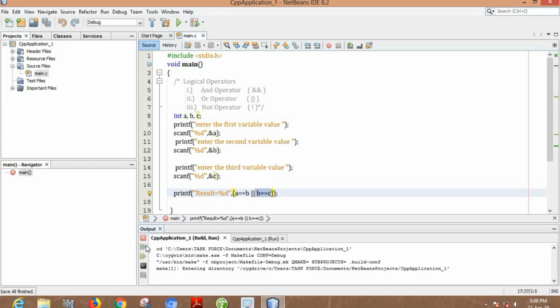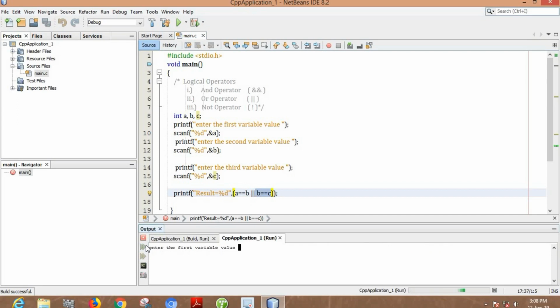Okay, I run again. 7, 8 and 8. It means the value of variable A is 7, B is 8 and C is 8. Our B and C condition is true, the first one is false, but it shows true. This is the work of OR. So it shows result 1 because one of them is true.